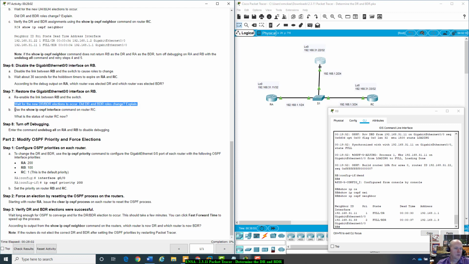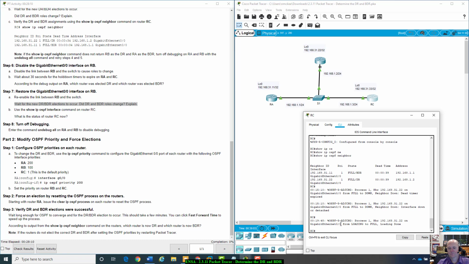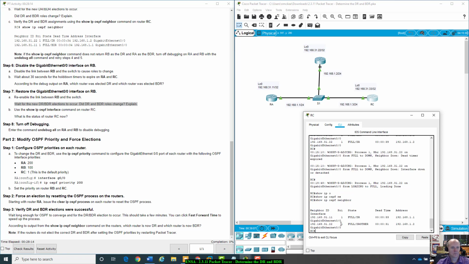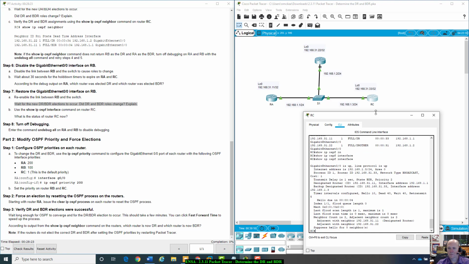All right, use the show IP OSPF interface on router C. Oh, whoops. Interface. Okay, what is the status of router C now? Router C is the 33.